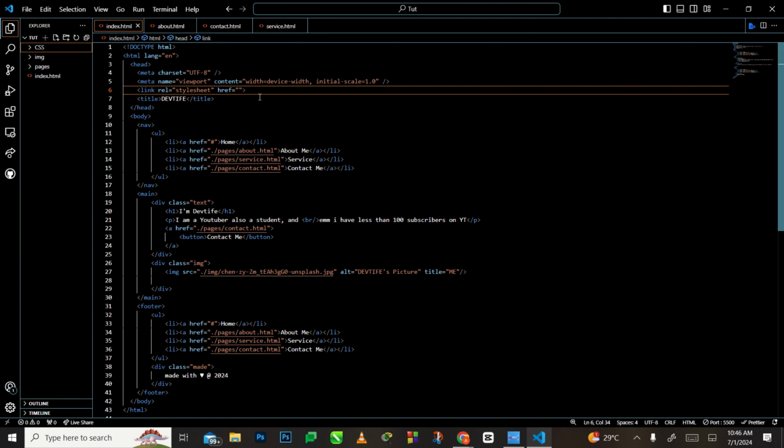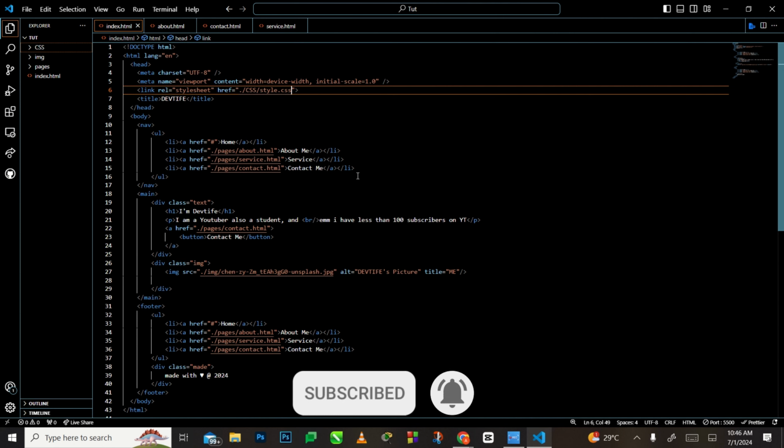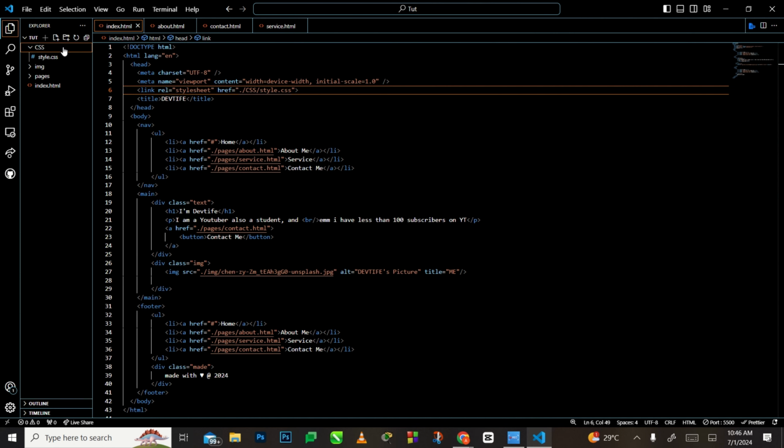Okay, let me do it this way. Since it's over here, we just need to get into the CSS folder. So what we're going to do is use the same directory, just one dot, then we get into the CSS, and that's it for how to link your CSS file to your HTML.